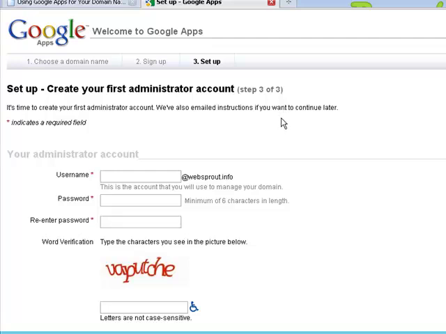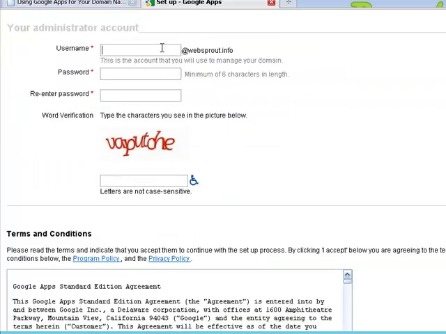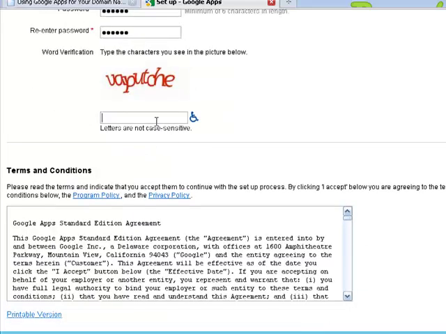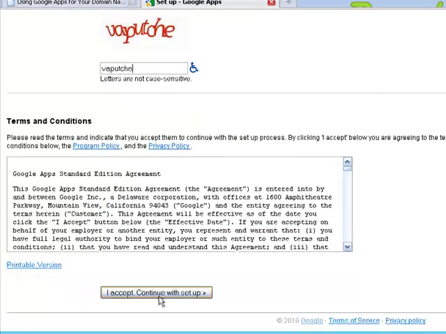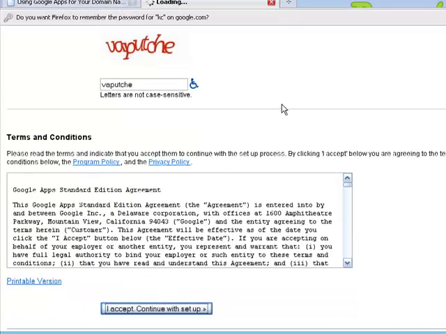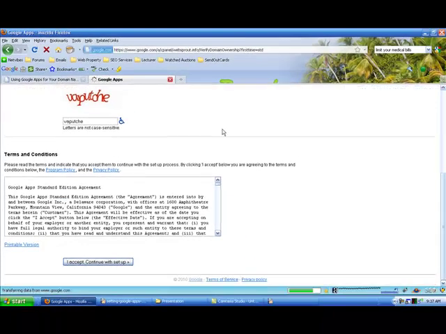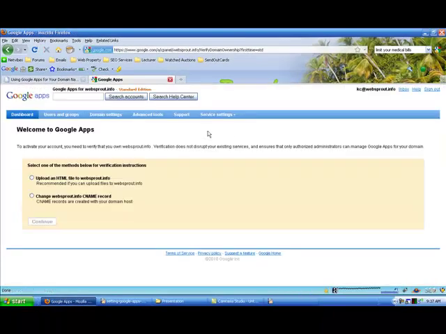So this is step 3 of signing up for the account. For the username, remember that I'm going to create casey@websproutconsulting.info. I'm going to key in my password. Just make sure that you key in the verification. Okay, done. So you have already completed the first step.